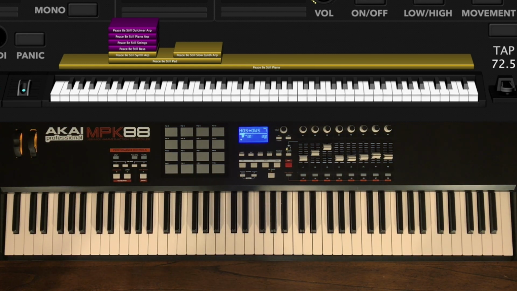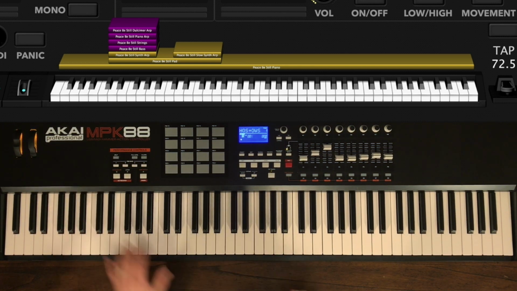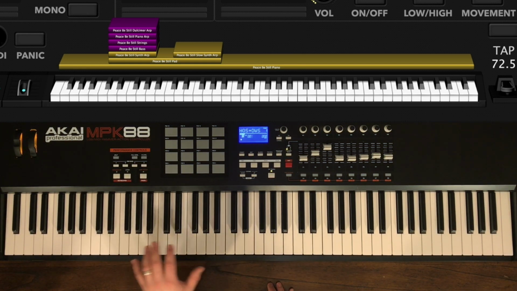So let's go ahead and just get started. For the intro, it's an instrumental. We're going to start with the mod wheel down. There's a little lead line that goes on in the right hand, and then we're just doing roots in the left. And that sounds like this.